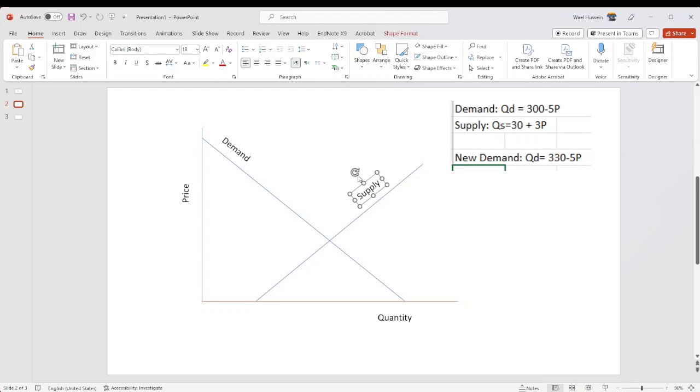You can see how I'm changing things, I'm editing the text. You can add the formula if you wanted to. For example, in here it's QD equals 300 minus 5P. You can also change where it's positioned. There is a lot of advantage and flexibility in doing that.